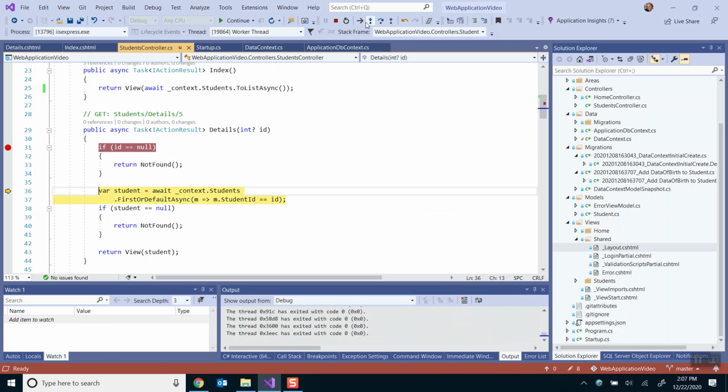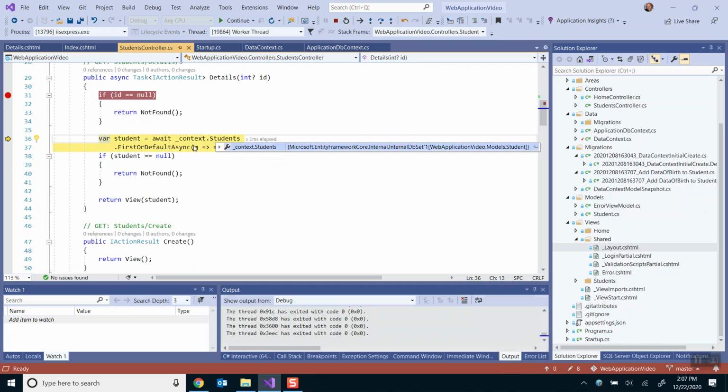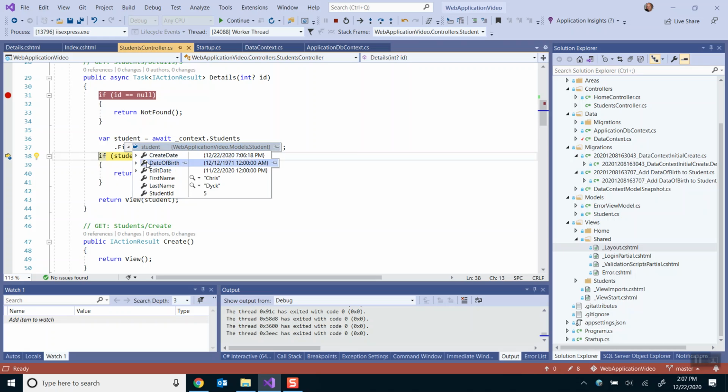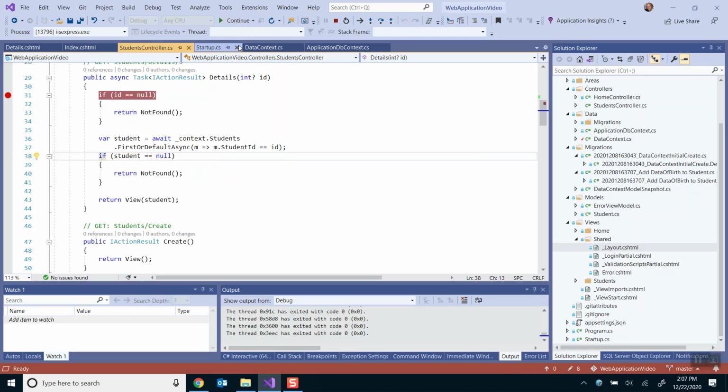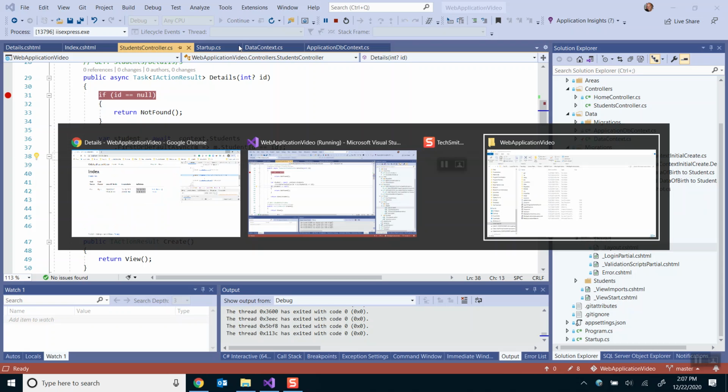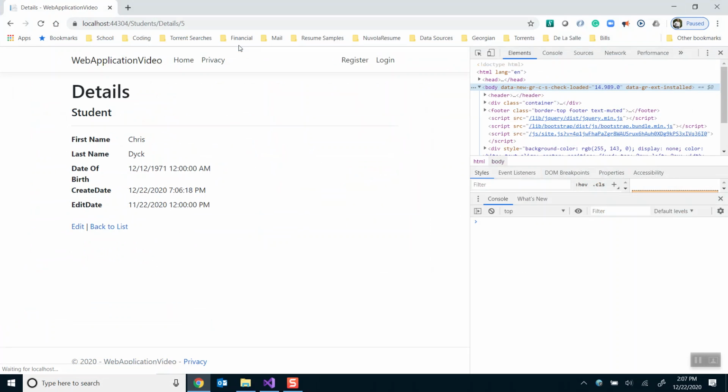So we're going to keep going. What we're doing here is running that first or default. We know that we have a match, so it does come back with a student. All right, the student comes back as we expect it. It is not null, so you can see it right there. And we play, and you'll see that the page will appear. I just have to get over to the page. Okay, and there's our details page.